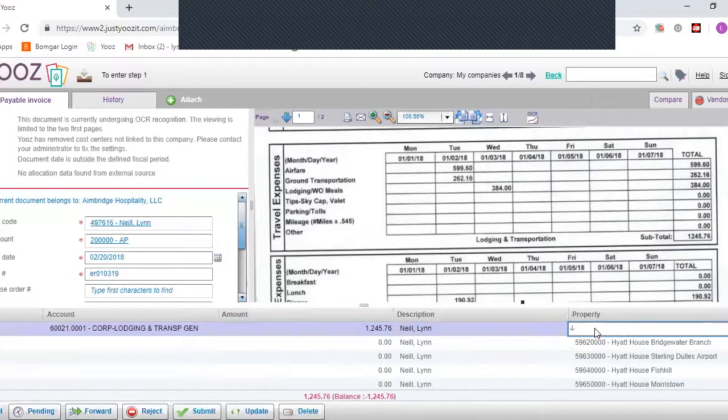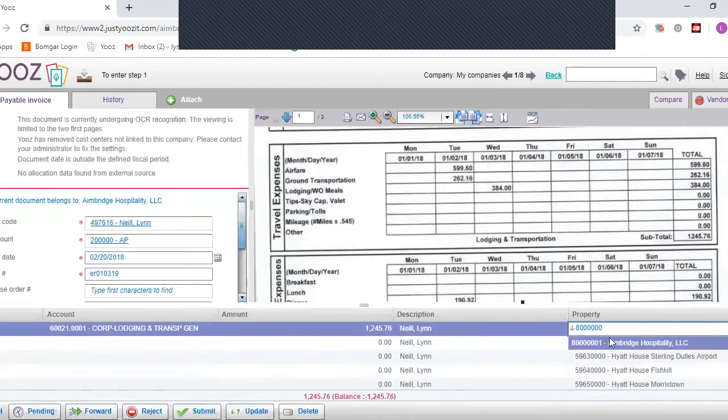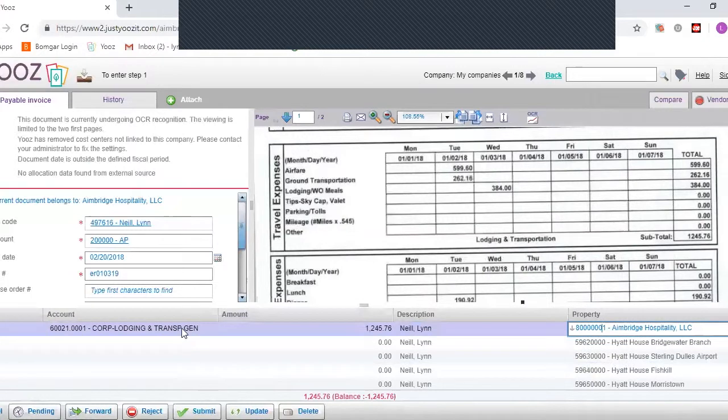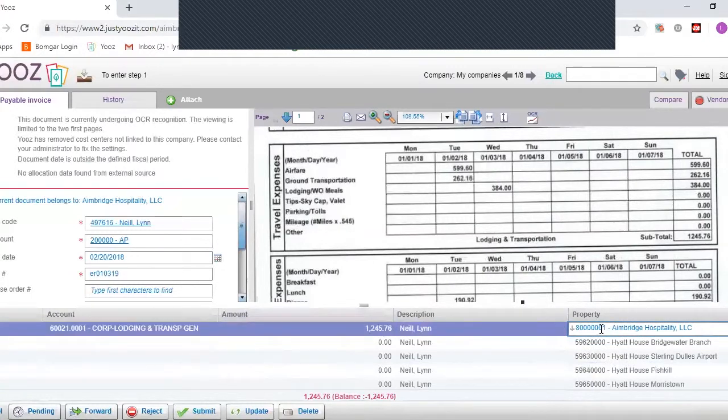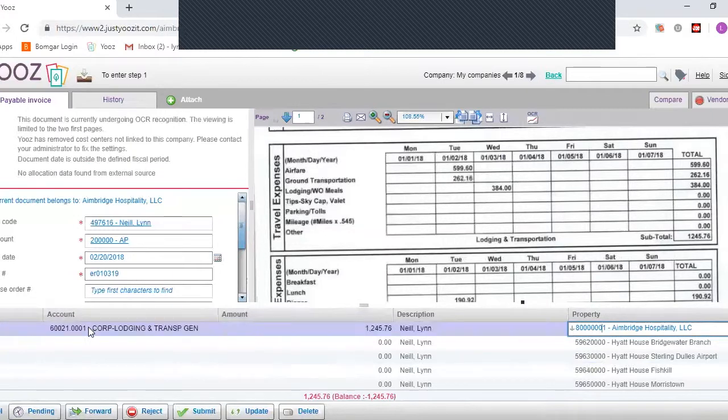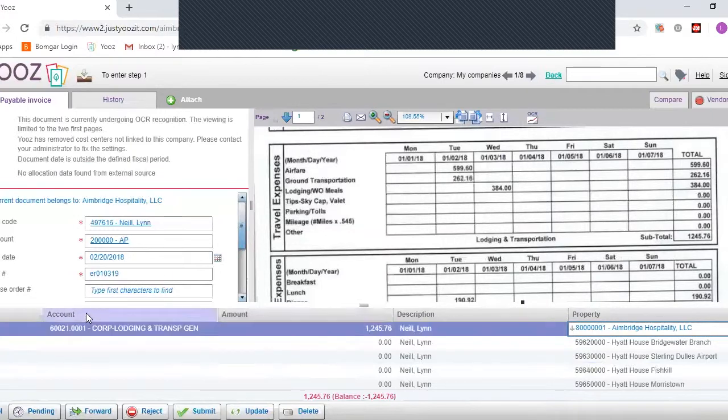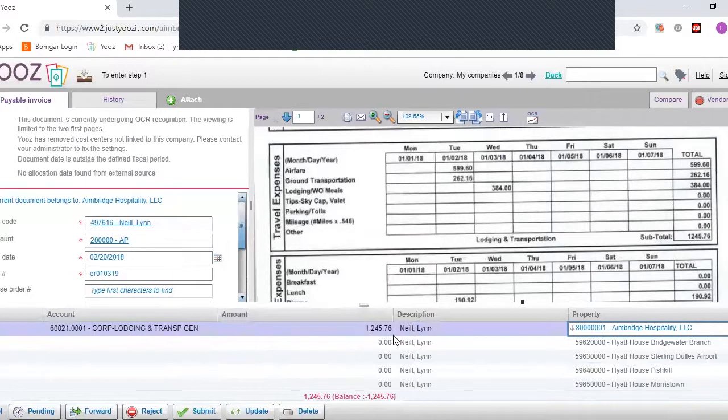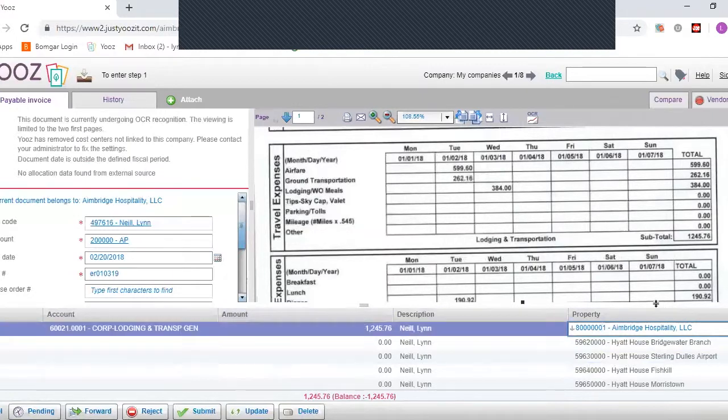So, I know the Aimbridge corporate's BU number is 8,000,001. So I can start typing 8, 1, 2, 3, 4, 5, 6, and it'll bring it up to me right there. So I have the GL code, the amount, who's paying. YOOZ calls this dimension 1, dimension 2, dimension 3.